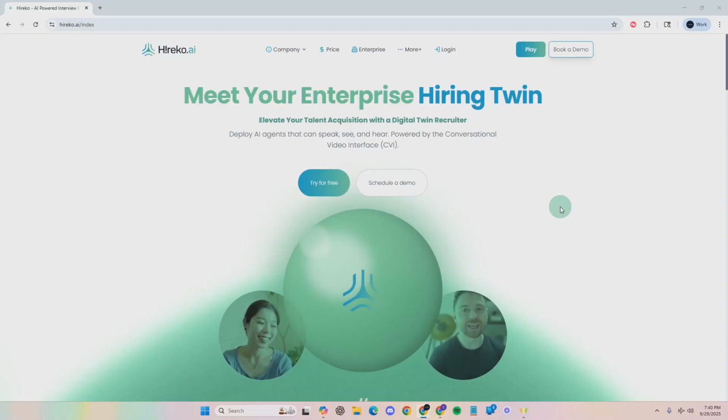In this tutorial, we'll guide you through setting up a new tenant. A tenant is a dedicated workspace for your company or team within HireCo AI. Think of a tenant as your own private environment with its own isolated database of jobs, recruiters, and candidates to keep your data secure and separate.